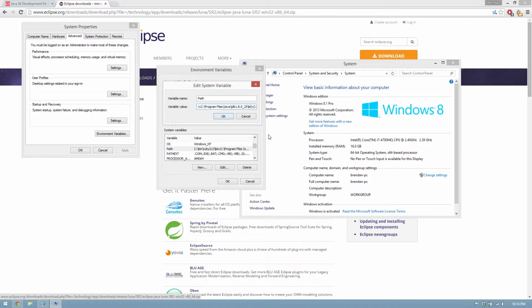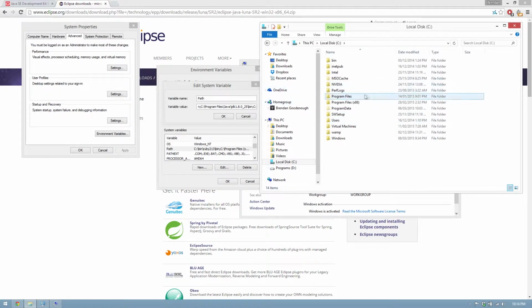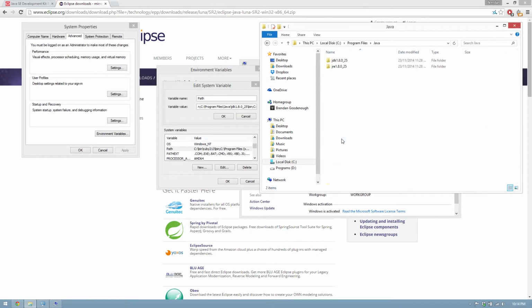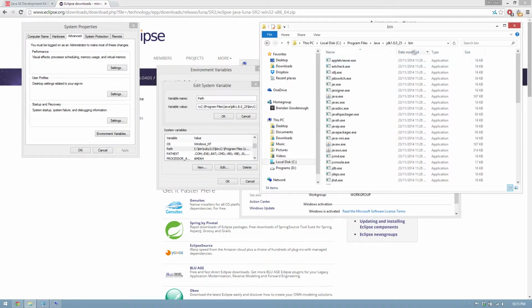Now, if this variable is not here for you, simply go over to where you installed Java. For me, it's in the C program files Java. As you can see here, I've got my JDK 1.8.0_25, or whichever version that you installed. Open that and go into the bin folder. Now simply select the location, copy the location here, and paste it into your variable value section.